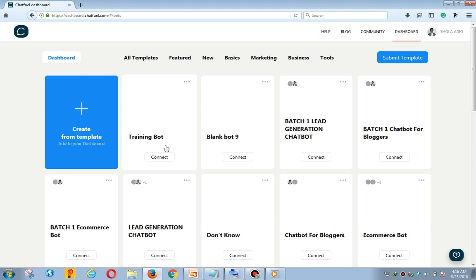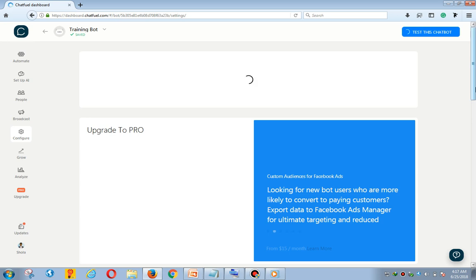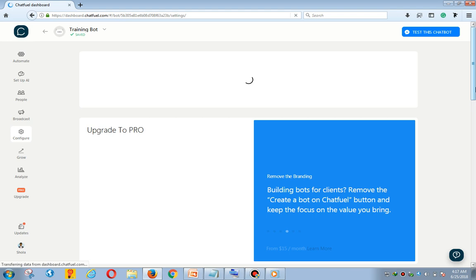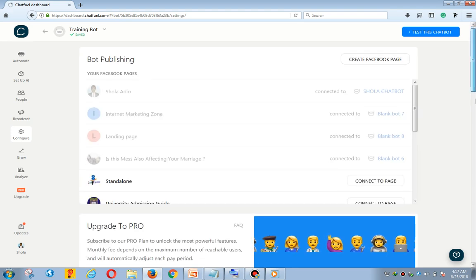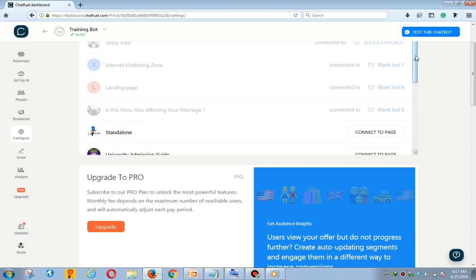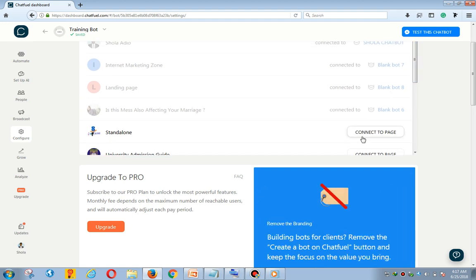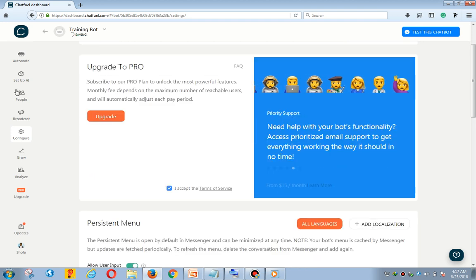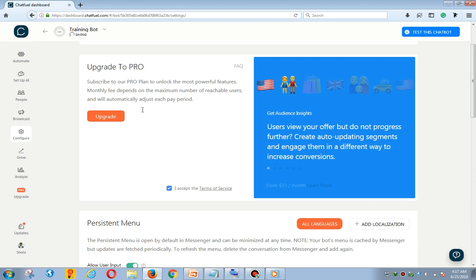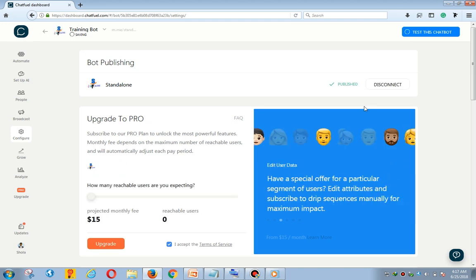Okay, now the next thing is to connect the bot with a Facebook page. Since I've connected my Facebook account with Chatbot, it will display all the pages I have that are not yet connected with a bot. So I will connect the page with a bot. Now I will click on connect page. The standalone is not yet connected to a page, so I will connect it now. Okay, now it's already connected.